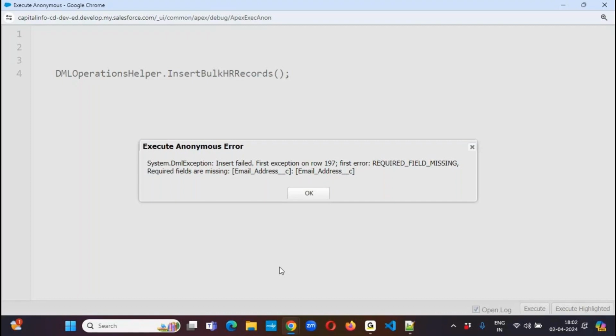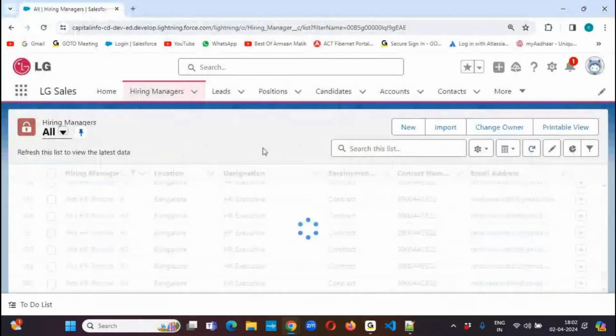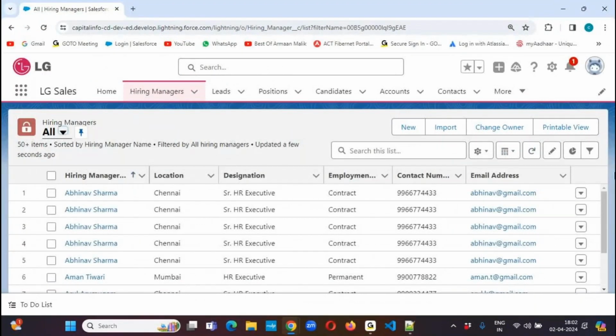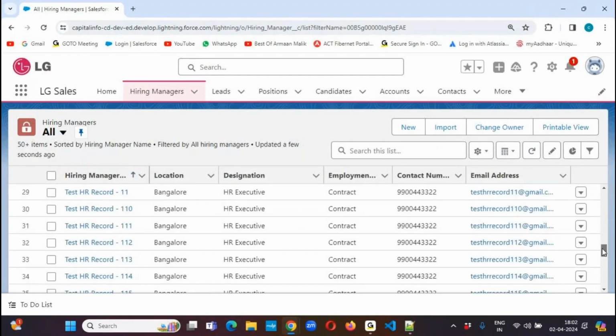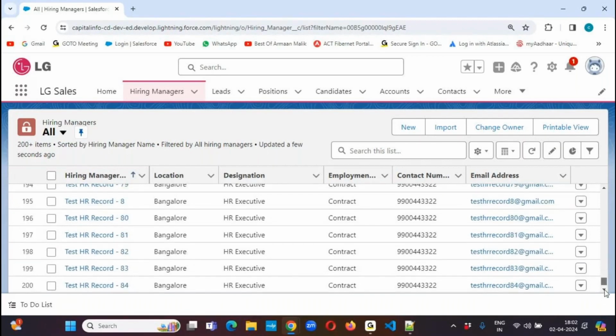So the required field is missing here and the record cannot be inserted. The 198th record has failed. Then what about the remaining records? When I click on OK, my error message has gone. Now let's refresh this user interface and observe what happens. How many records are available? Do we have the same number of records, or have 199 records been processed? What happened? The complete operation has been cancelled.